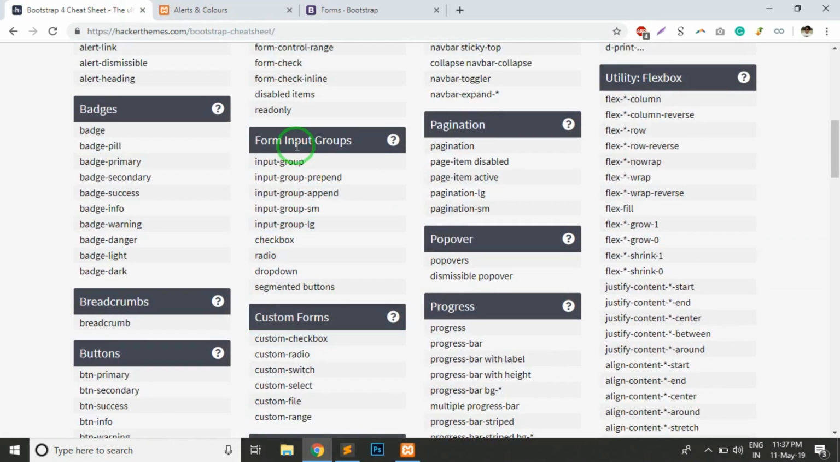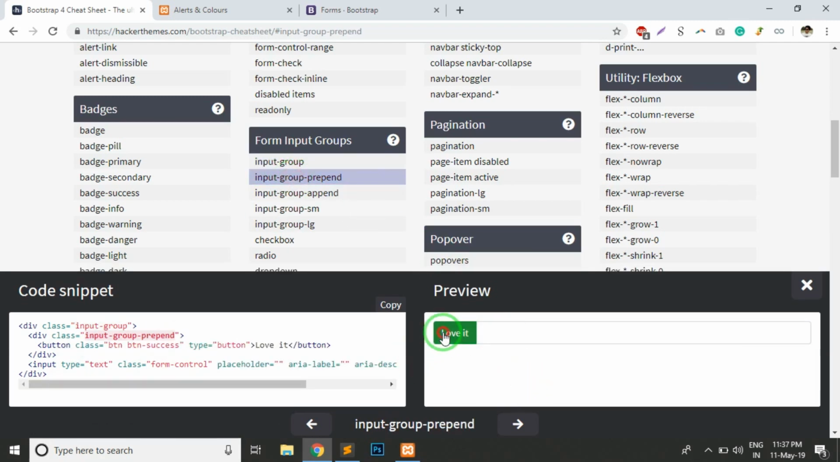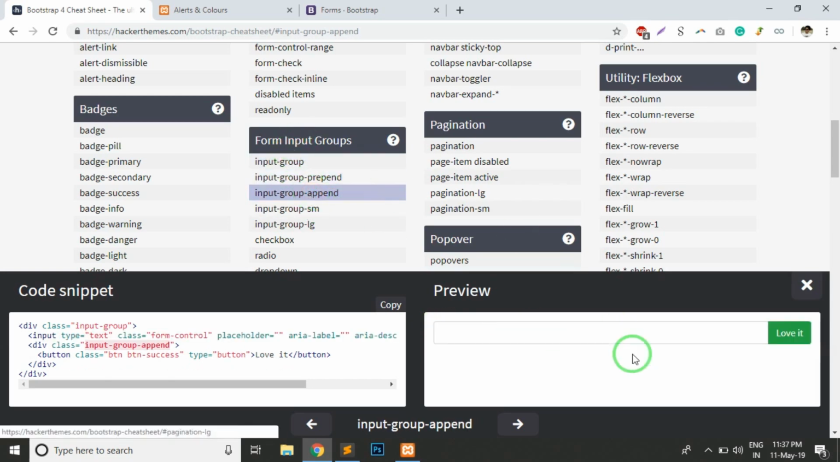First of all, let's see what form input groups are. Groups are basically nothing but a label and a text field, and we can also attach a button or a drop down. This is nothing but a button, so we can have a click event with it, and here can be a comment or whatever it is. It is very easy in Bootstrap 4 to implement this.